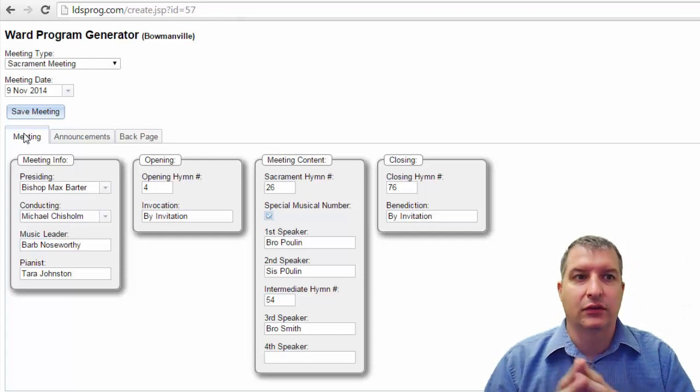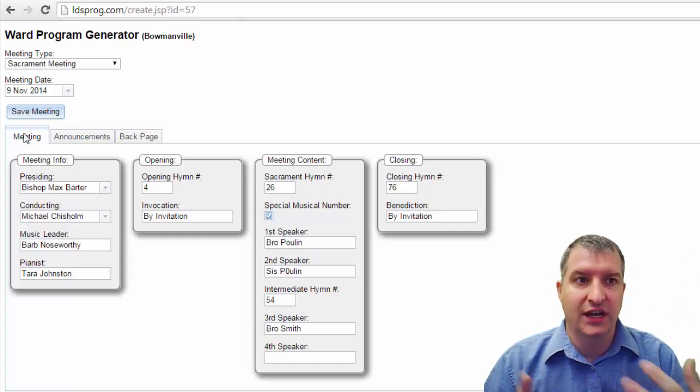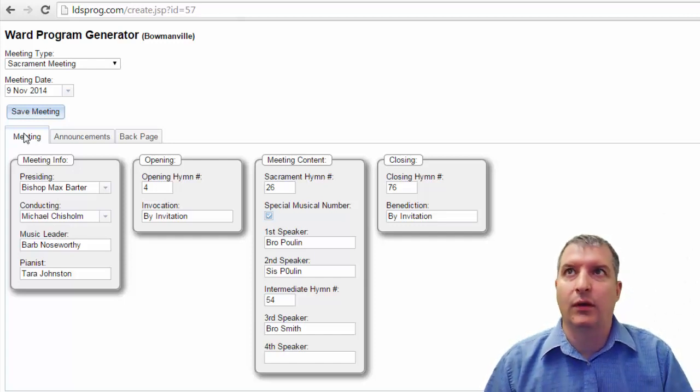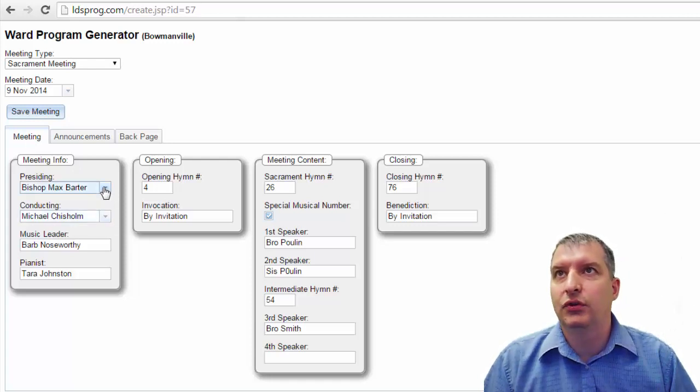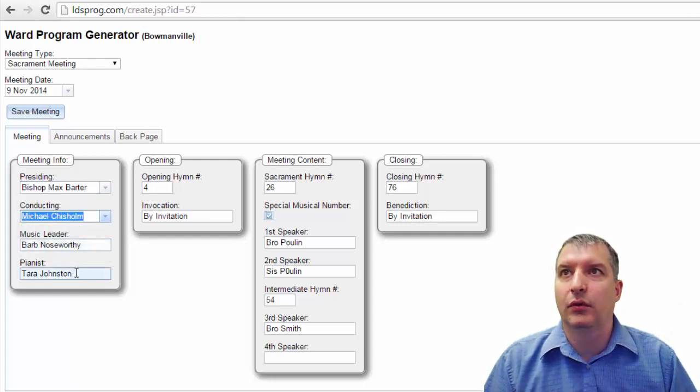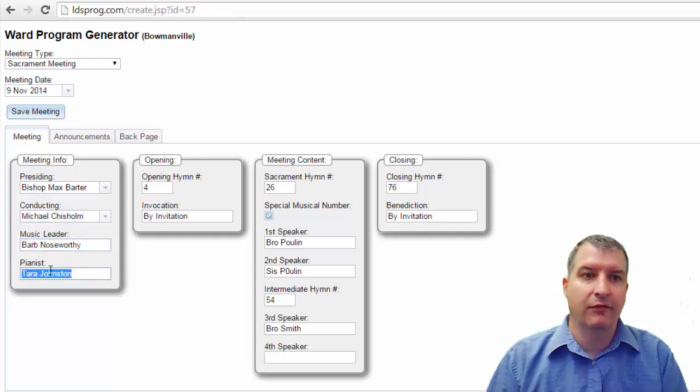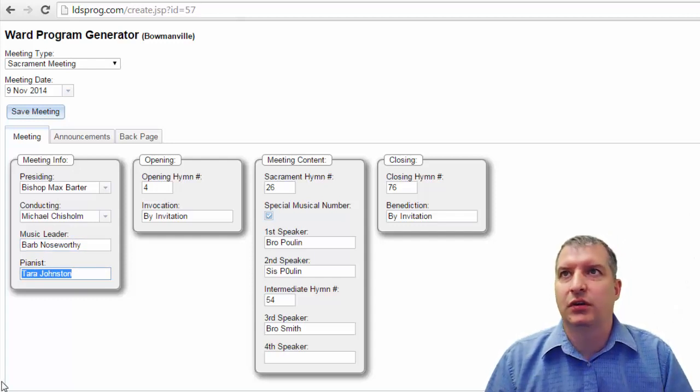I do have plans to create a front cover tab so that we can change the image so it's not always the same one. But on the meeting tab, you basically choose who's presiding, in our case the bishop, who's conducting, who's the music leader, and the ward pianist. These pieces of information will automatically come forward based off of what happened the week before. So it's assuming that those callings haven't changed, but you can always change them.